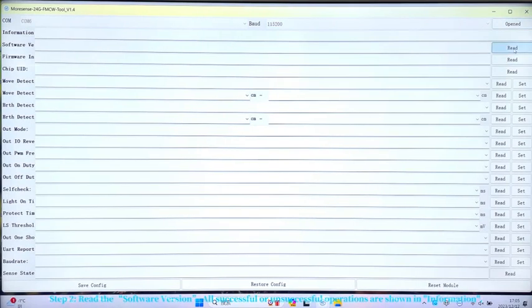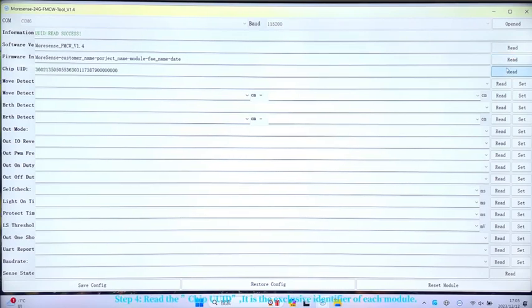Step 2. Read the software version. All successful or unsuccessful operations are shown in the information. Step 3. Read the firmware info. Step 4. Read the chip UUID. It is the exclusive identifier of each module.